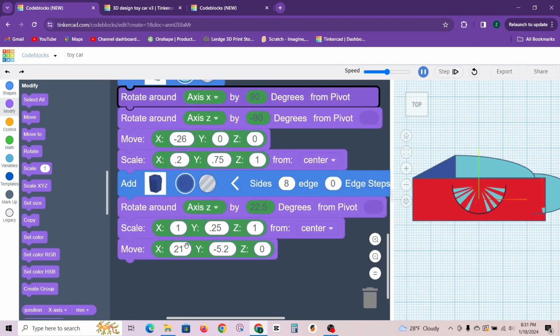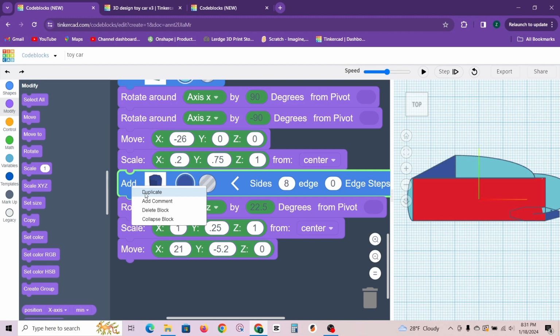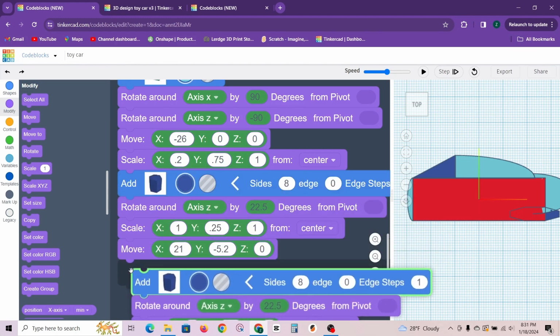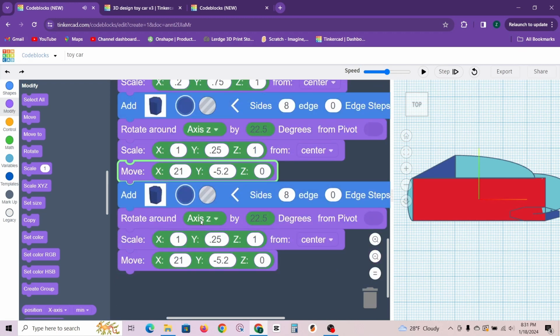In order to save ourselves some time and effort, rather than dragging in all those commands again, we can simply right-click on our front bumper and select Duplicate. Then we can drag it to the bottom of our chain and simply slot it in. We can keep our polygon the same. We don't need to make any changes to it. And we don't need to change our Rotate command either. The Scale command is also fine. The only thing we need to actually change is the Move command. We need this to move to an X of negative 18.